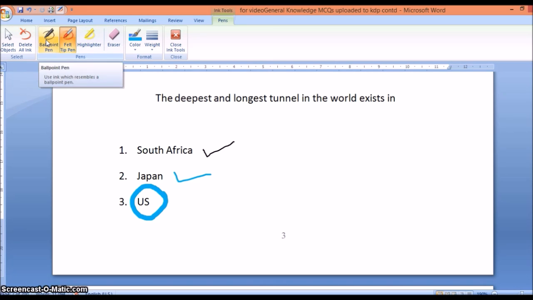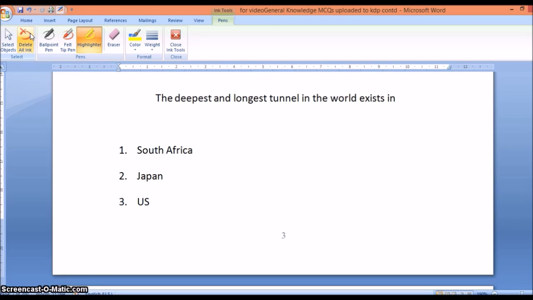And then you can take the normal pen or highlighter, highlight this. And finally, if you want to undo all the ink work, you can undo all the ink work, pen work. That's how we have learned how to write directly on a Word document with a pen tablet.